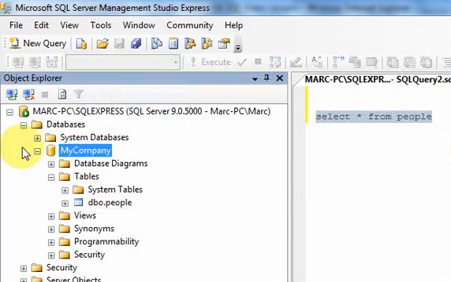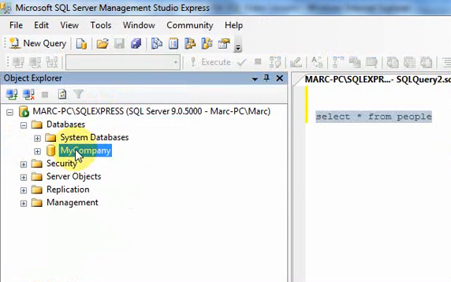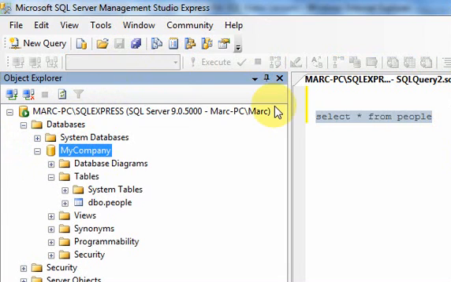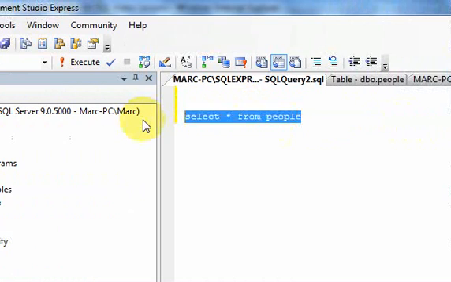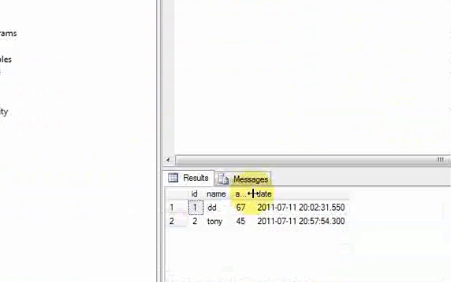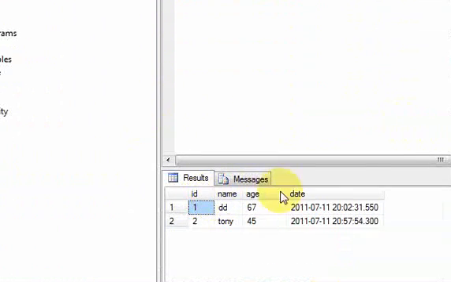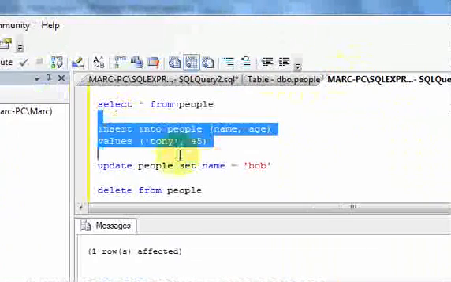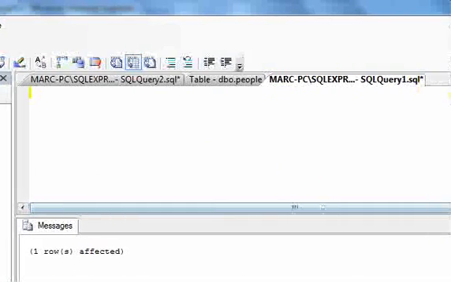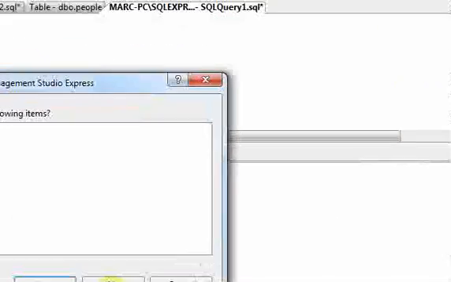So here you see my table is under this my company database. Here's the folder for databases. Here is the my company database. So I created this one. So now if I change this to my company and I do this, there you see I have some data in my table. Okay, now I'm just going to copy these things over here and get rid of this. I don't want to save these, no.